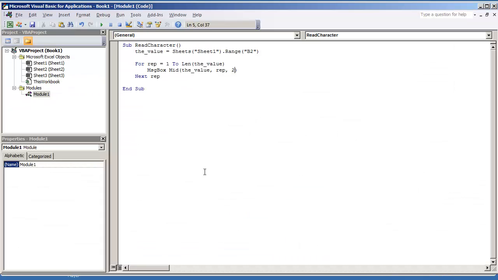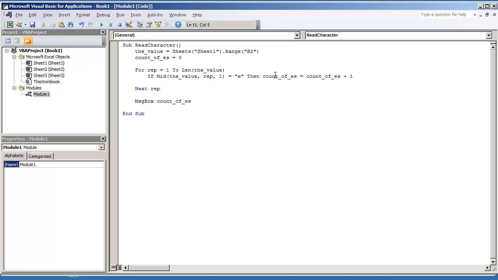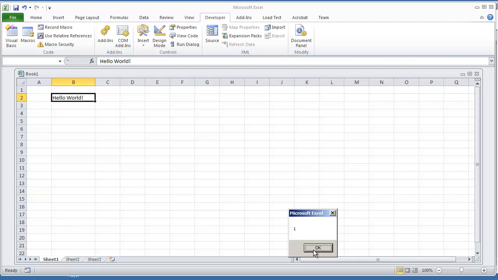And if you need to run any conditions, just set up a little condition in here where you'll do an If MID is equal to, let's say you want to count all the E's. Although there is a more efficient way to do this. If you wanted to count the E's, you could change this back to a 1. If MID of the value, rep, 1 is equal to E, then, let me create a variable up here. I'll call it count of E's, equal to 0. So if we find an E, then we can just do count of E's equals count of E's plus 1, and then at the very end, MsgBox count of E's. And when we hit F5, it'll tell us that there is 1 E inside this string.